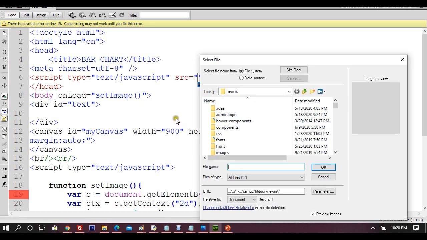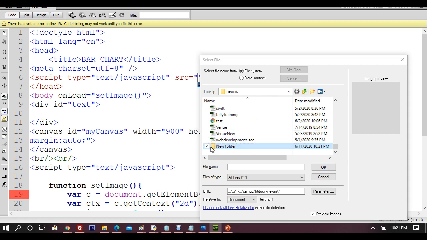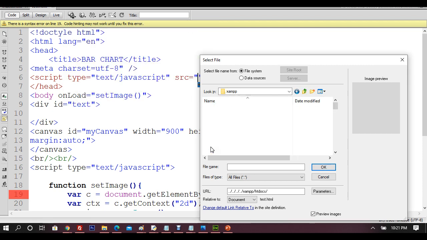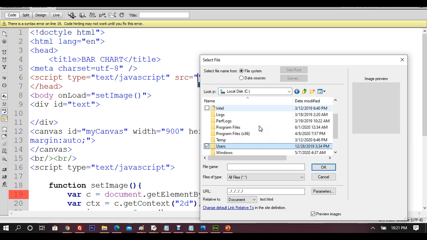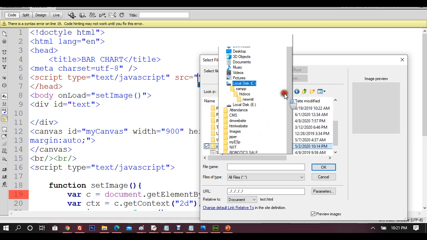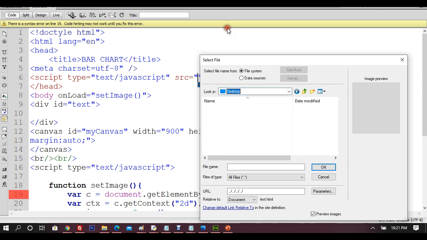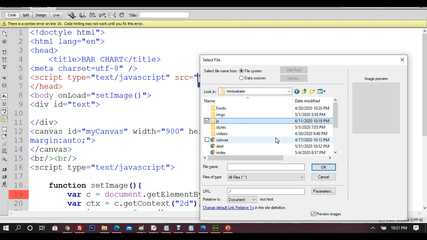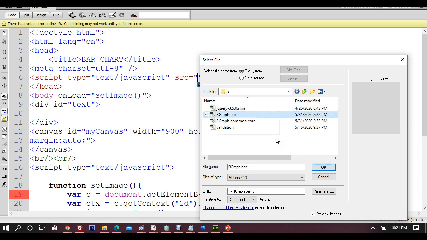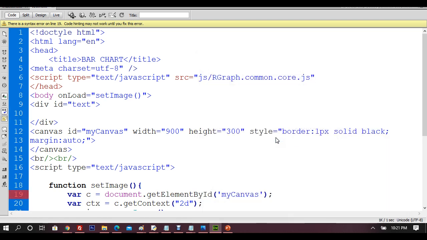The source, I can browse the source if I want, right? Or if you don't want to browse, you can directly go and type js. Why did I even make this new folder? No idea. Where is desktop? Why did I lose my desktop? Yeah, it's here inside JS. So the first file that I will include is RGraph.common.core.js.